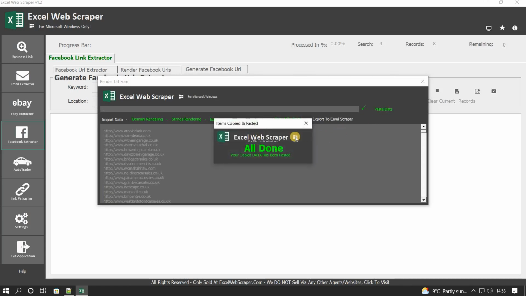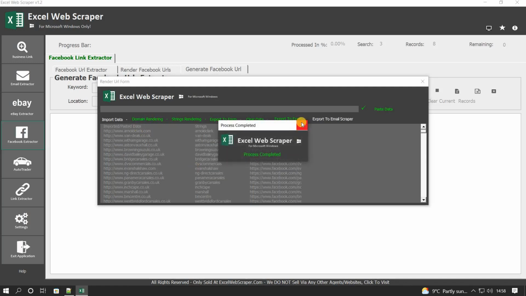And it will paste them in. It says it's all done, so it's okay. And these are domains, so they will have the HTTP or the HTTPS, or they will have the www to qualify as domain. So I select the domain option, and I'll just okay this.